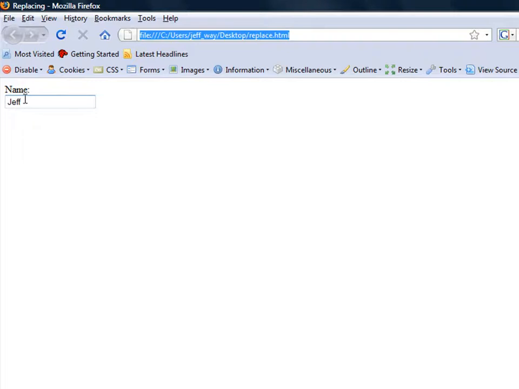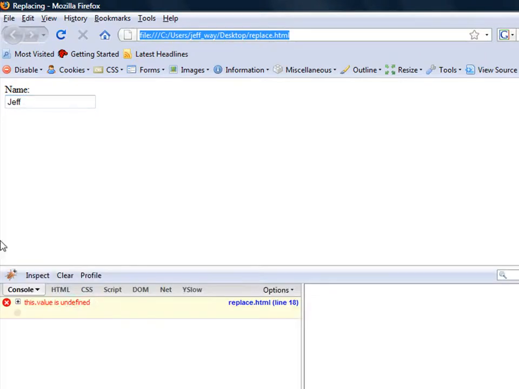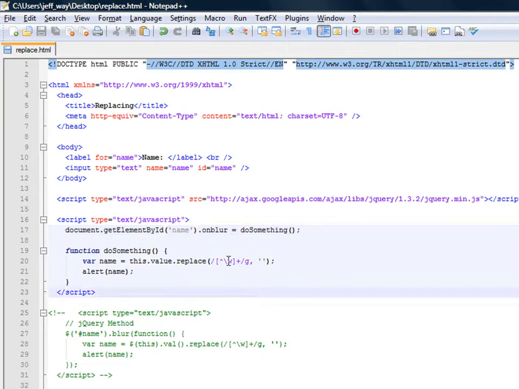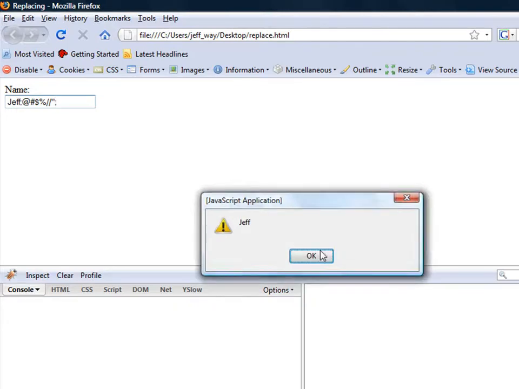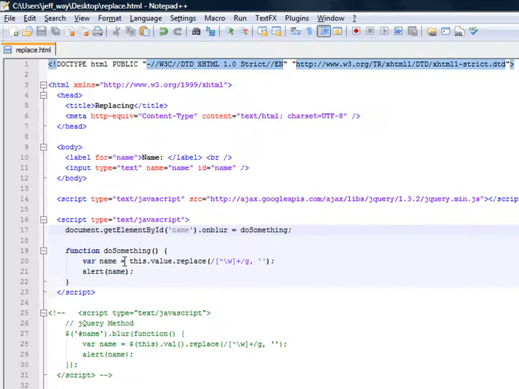Type Jeff. And we get one error. this.value is undefined. So let's quickly go back. It's probably just a small mistake. document.getElementById.onBlur equals doSomething. Yeah, we don't need those, so we can just get rid of that. Come back and let's try it again. Refresh the page, type my name, and now it alerts my name. Let's try it once again with the symbols. And with raw JavaScript, we have the same effect.